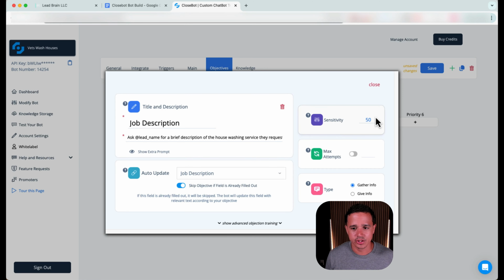Now, I'm going to show you this sensitivity training. This happens with motivation. We saw it in our example where we asked, hey, why is it that you wanted to move? And they said, oh, we want to move out of state. And for the bot, that wasn't enough. And it asked again. We can actually reduce the sensitivity. And the lower the sensitivity is, the more it's willing to check that objective complete if the answer's subpar. So for things that can be subjective, like a job description, I like to put the sensitivity low, right? The higher you put the sensitivity, the more it wants a very specific answer. The lower you put it, the more it's willing to accept whatever the lead's giving you.